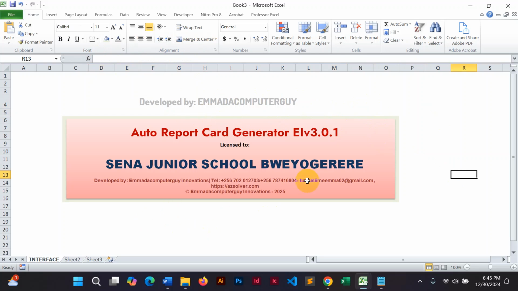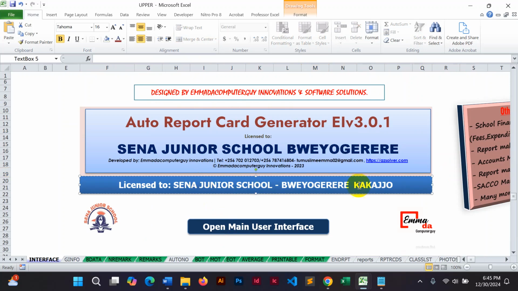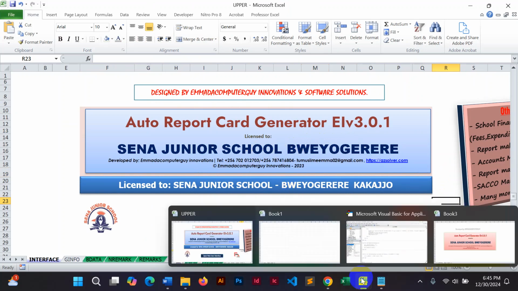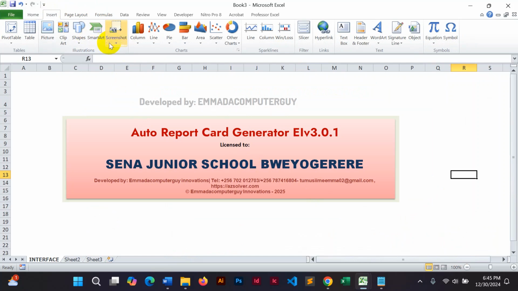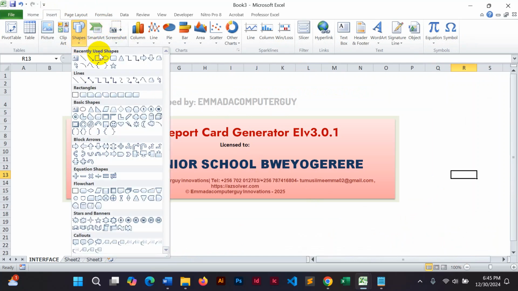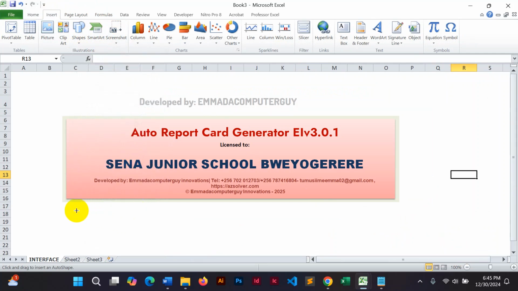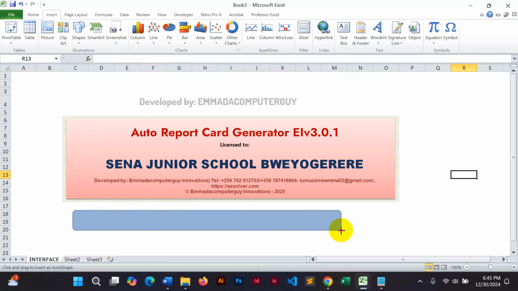So down here we had one button which was saying this one: license to the school name. So down here, I say insert. In inserting, I do the shape. I'll pick this one here, which is round rectangle. I put it somewhere here.